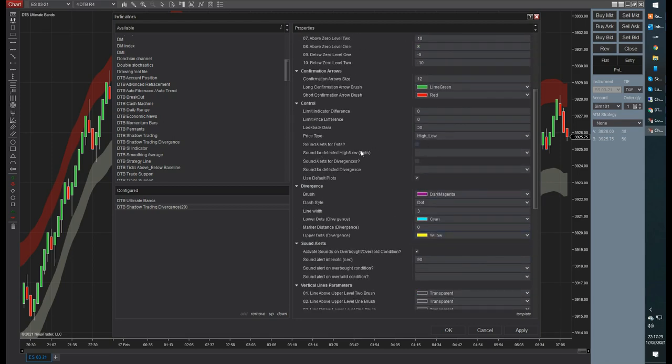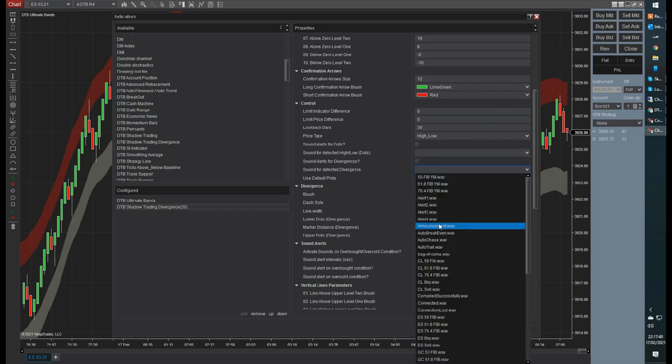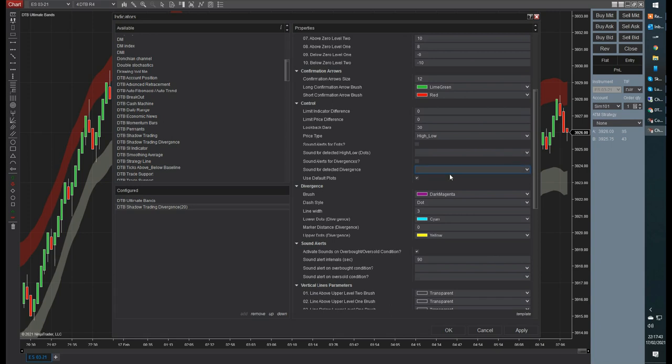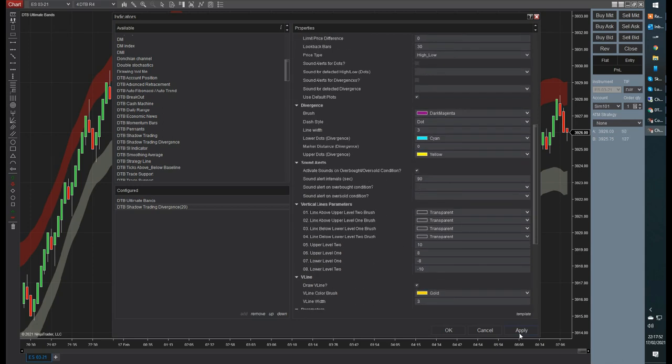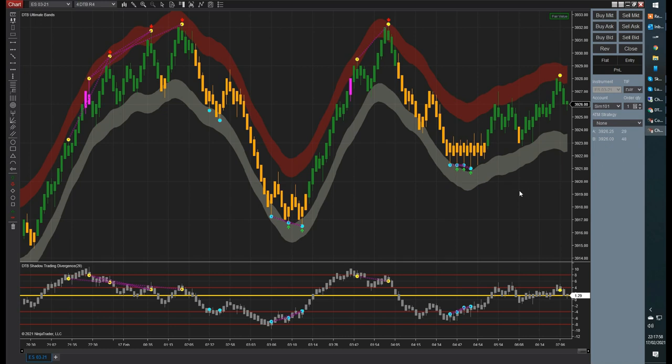You can also have sound effects loaded, so if you want to be alerted for the dots on the chart and also for the divergences, you can select the alert for the divergences and then choose your sound effect that you have put in yourself, or one of the standard ones that NinjaTrader has. But we're not going to look at that at this stage. We're just going to load up the default settings for the indicator. It's immediately going to show us the divergences, the current price, obviously, and the different coloring of the bars.